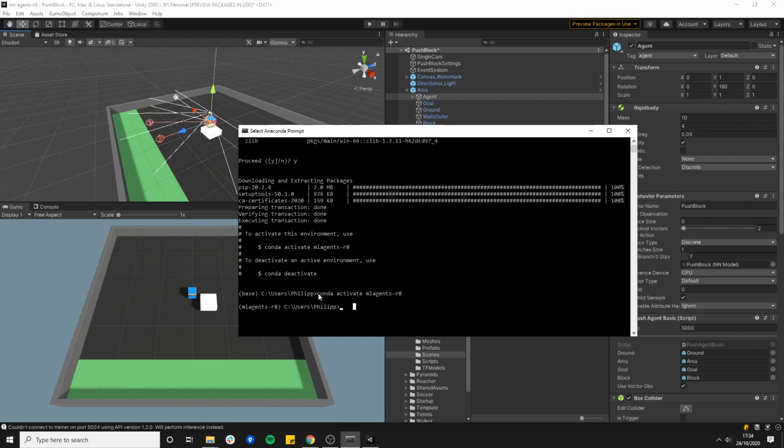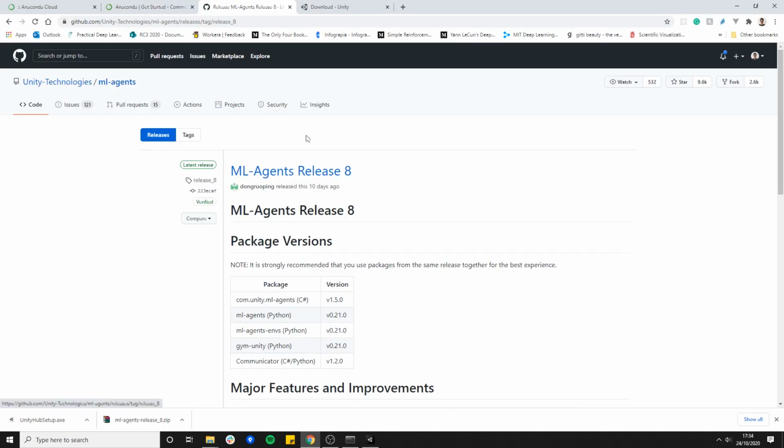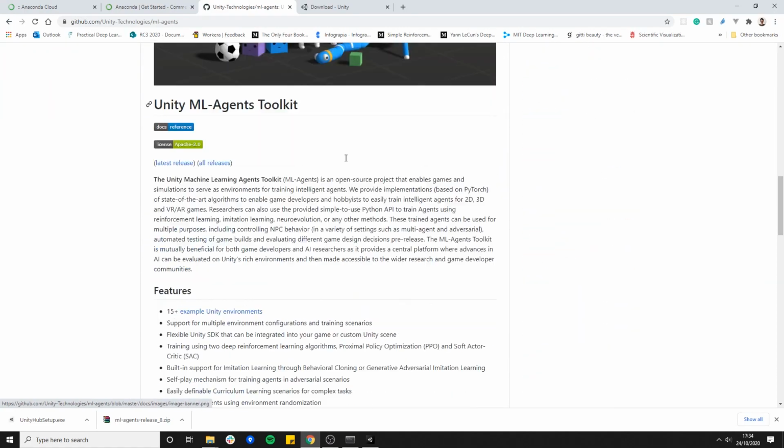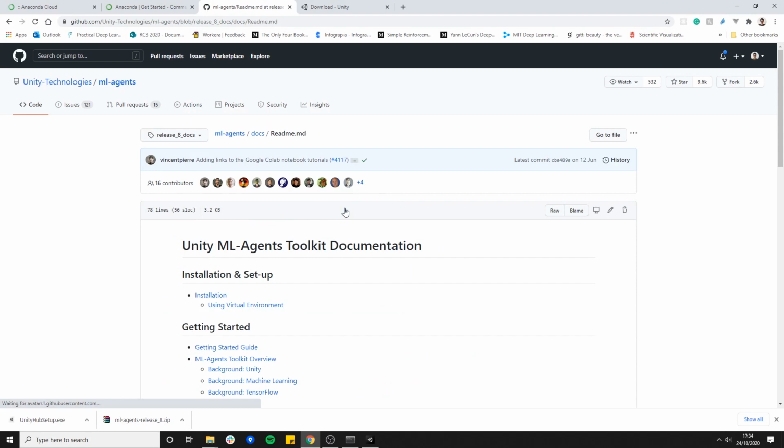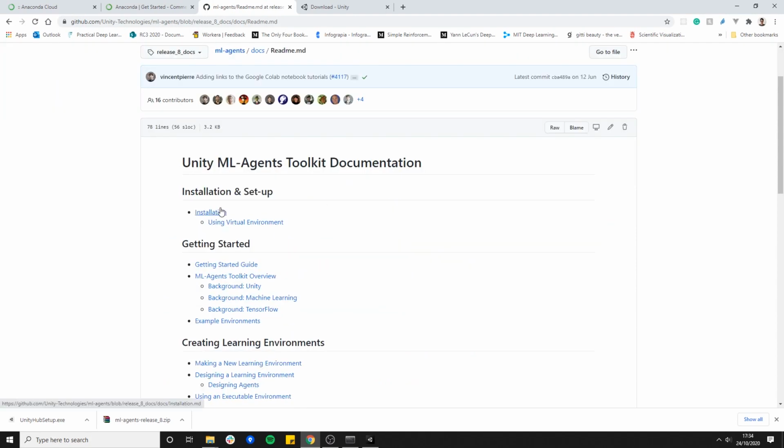Activate your conda environment like this, and then you need to install the mlagents library into your environment. How to do that? We can check that out in our release documents. So, scrolling down, I'll copy the command also in the info box down below.